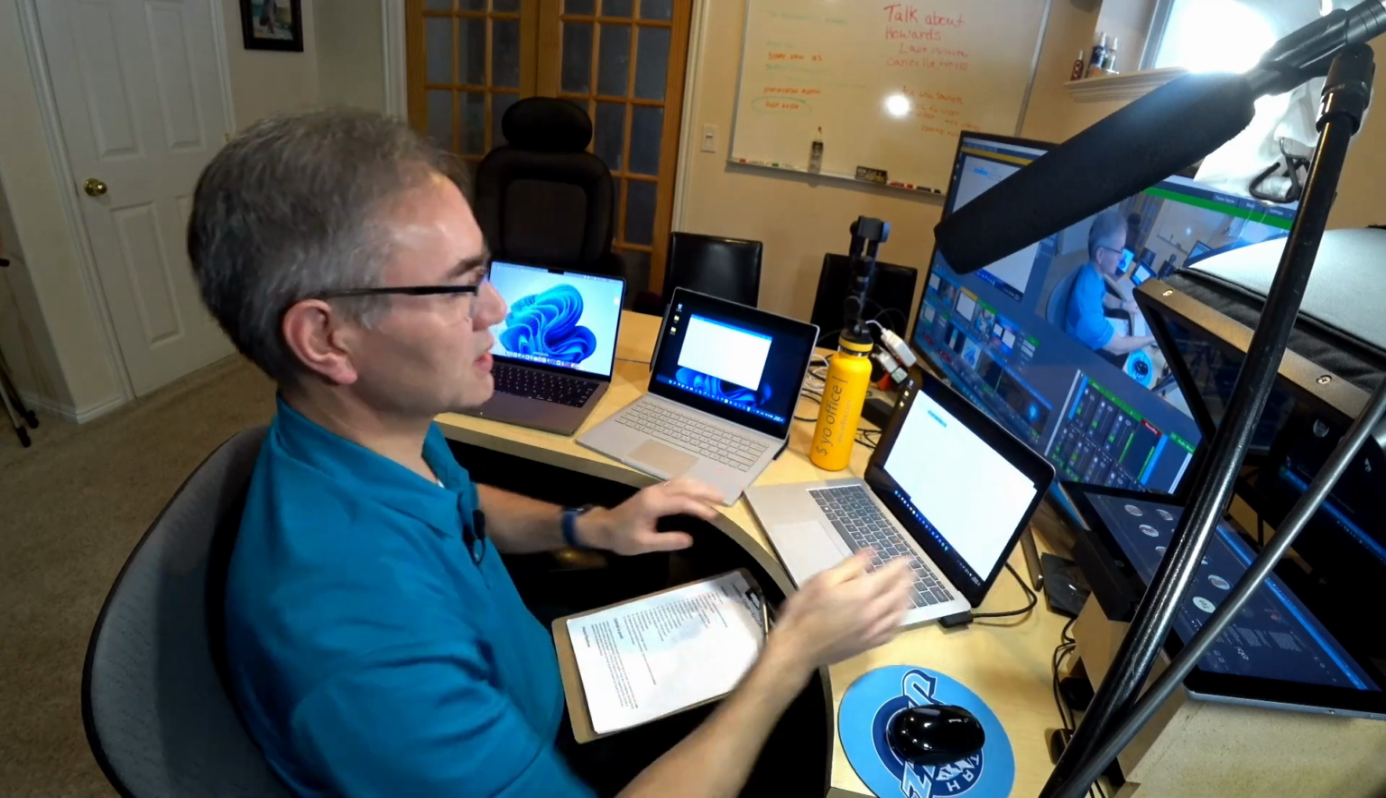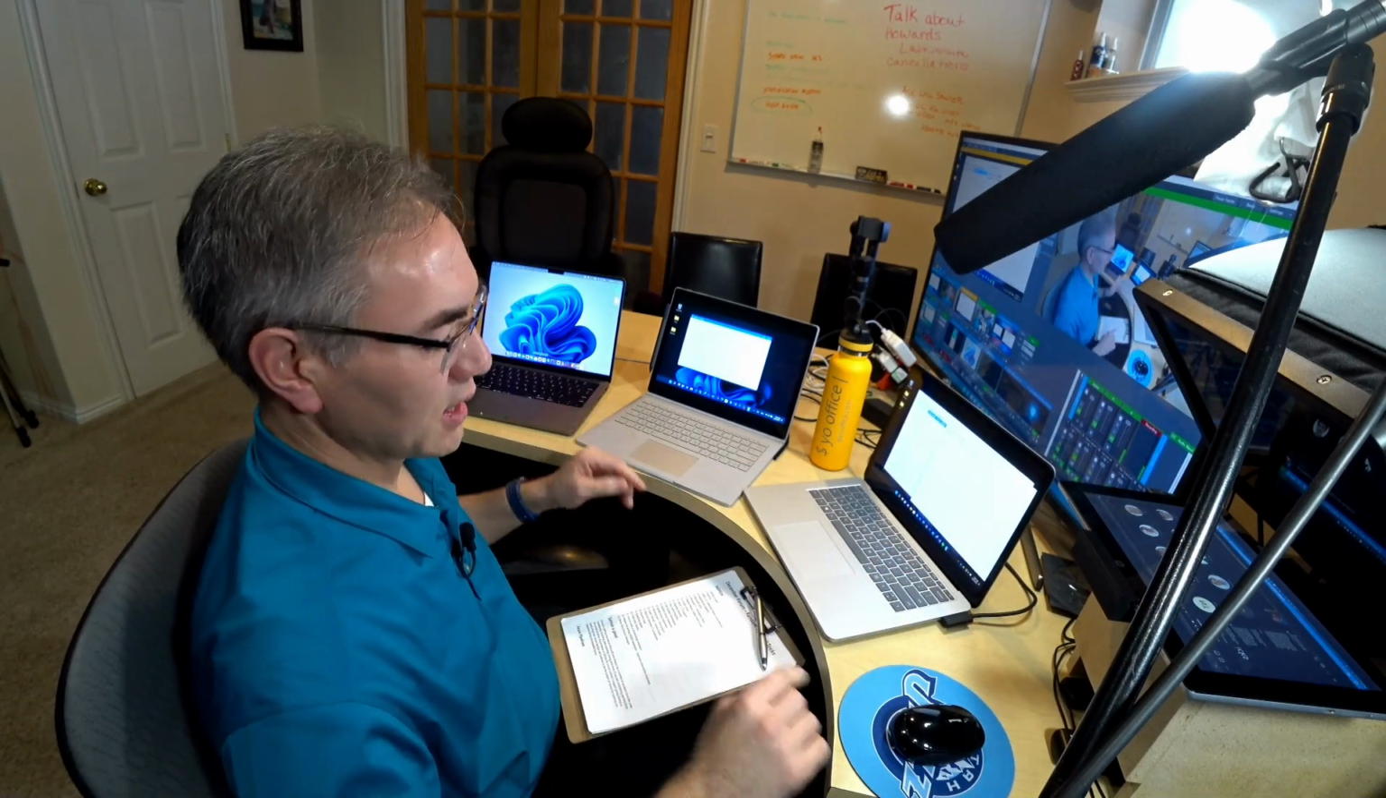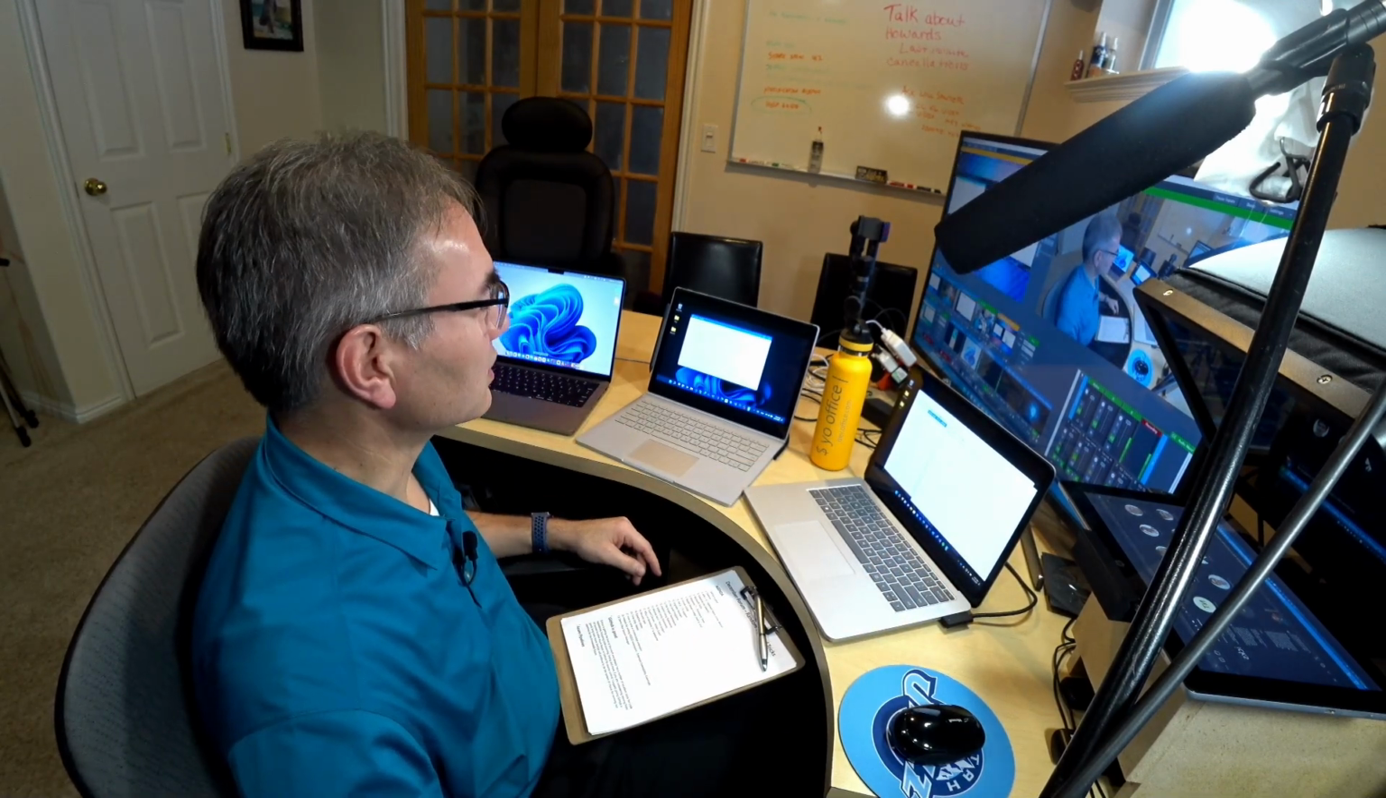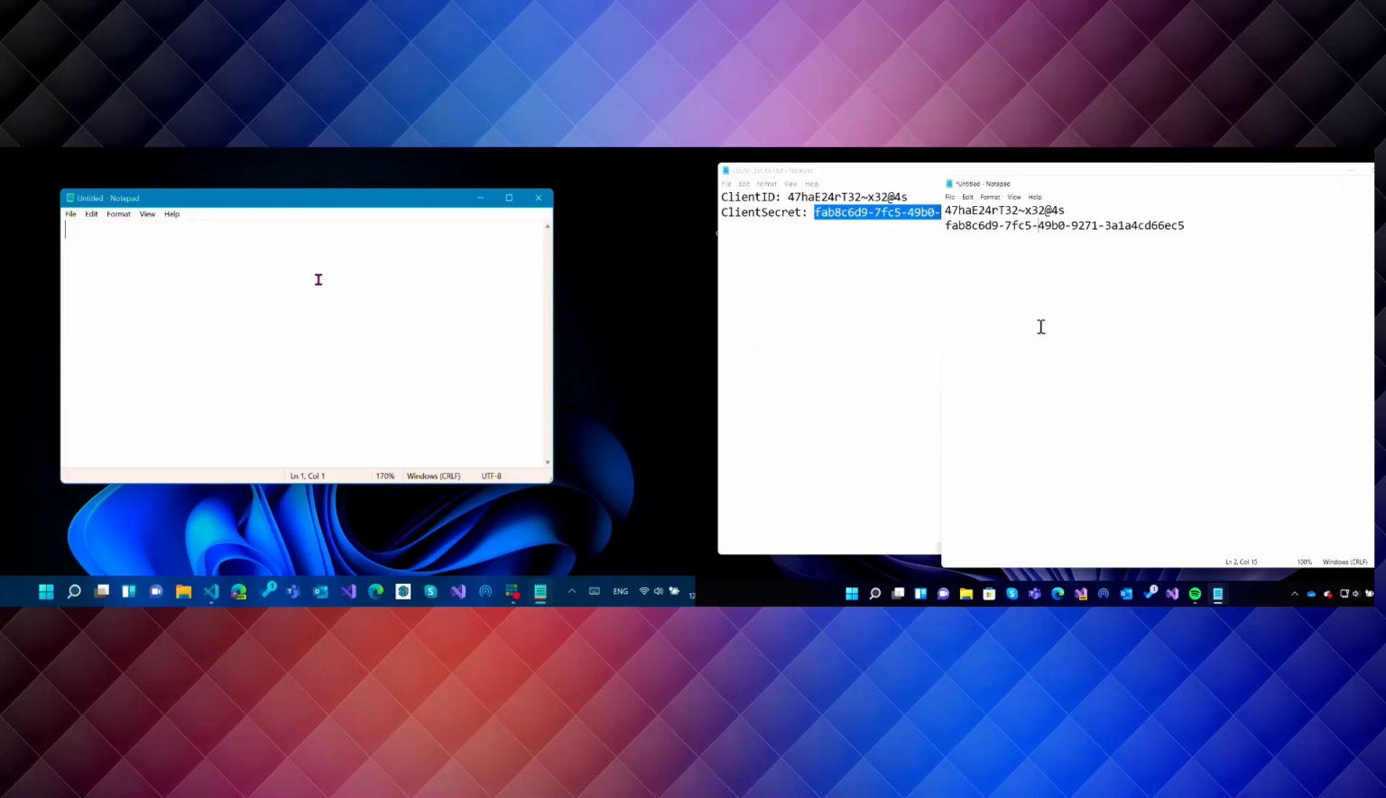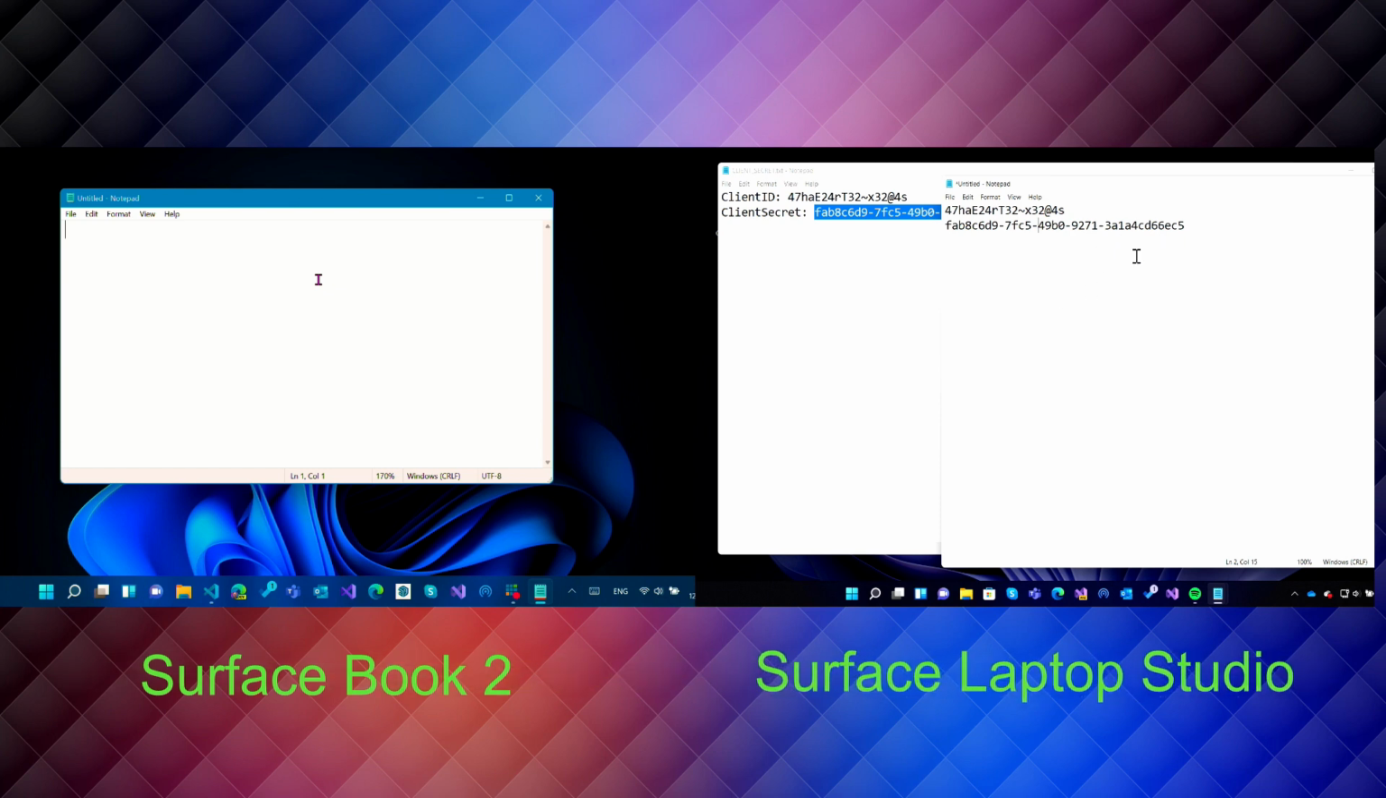So I have two machines up and running, and I'm going to switch over to, let's see, this one. Okay, so right now on the left of your screen, you should see my Surface Book 2, and on the right is the Surface Laptop Studio. So you can see I've already copied and pasted here.